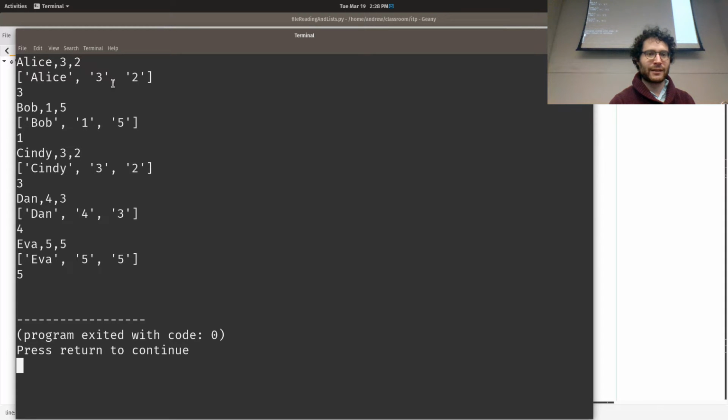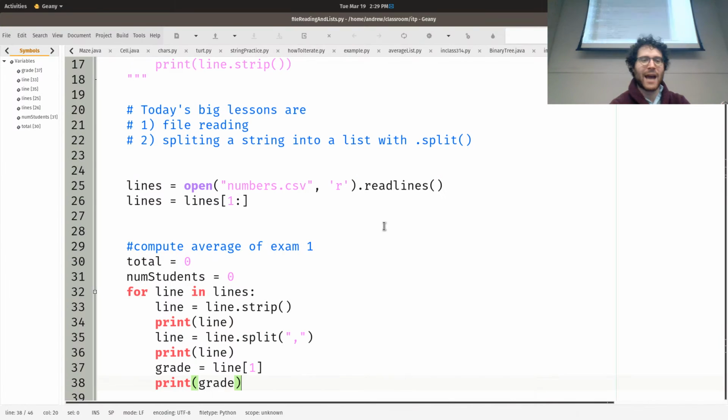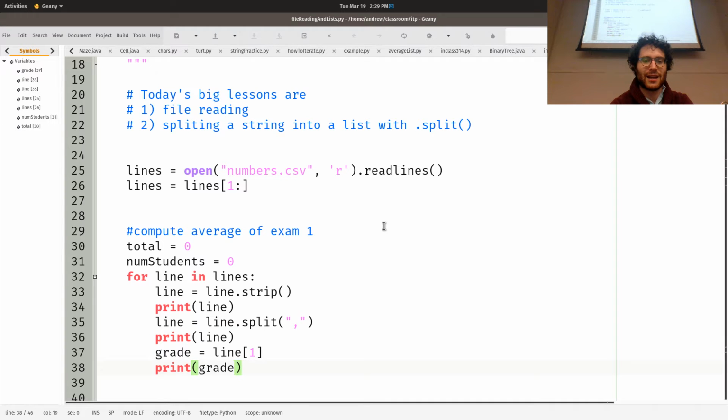Three, 2, Alice, and then 3. Bob, 1. Cindy, 3. Dan, 4. Eva, 5. Okay. Although now that I notice, although I did notice a while back, this is a string over here, right? And if I'm going to be adding things together, then I probably want to turn it into an int. So turn that into an integer.